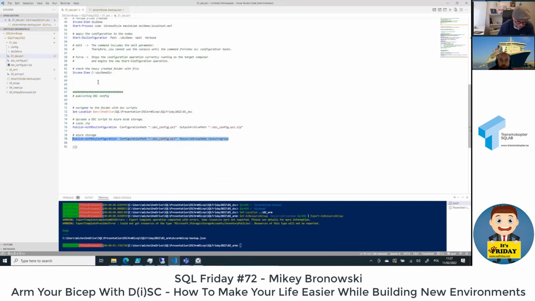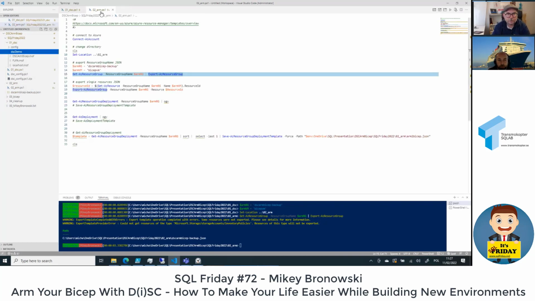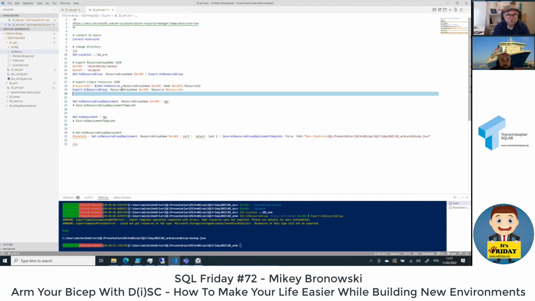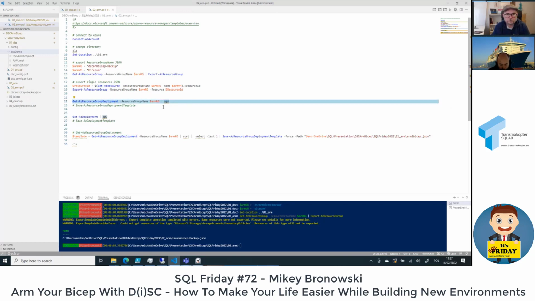So this function here, in VS Code, you need to double click, takes care of the whole AZ resource, but we can also export a specific resource ID, and we can also get a template for a specific resource group deployment. So I'm just going to show you what that looks like.